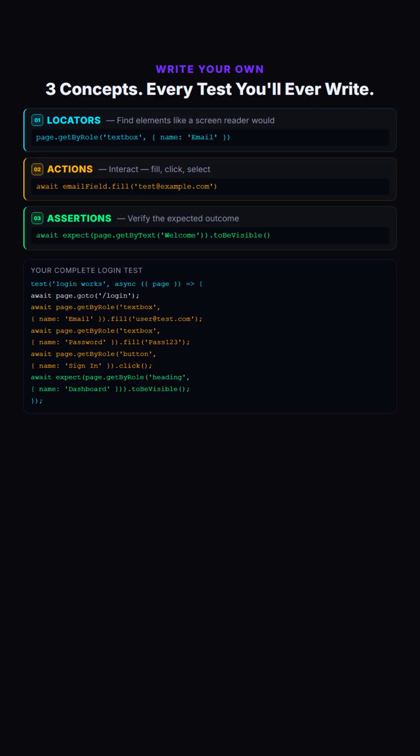Concept 3: Assertions. After your actions, you verify the result. await expect page.getByText "welcome back" to be visible asserts text appears on screen. await expect page to have URL containing "dashboard" asserts the page navigated correctly. Put it all together and your login test looks like this. Go to the login URL, fill the email field, fill the password field, click sign in, assert the dashboard heading is visible. 5 lines. Real browser. Real verification. That is a test case you designed in episode 3, now running automatically.